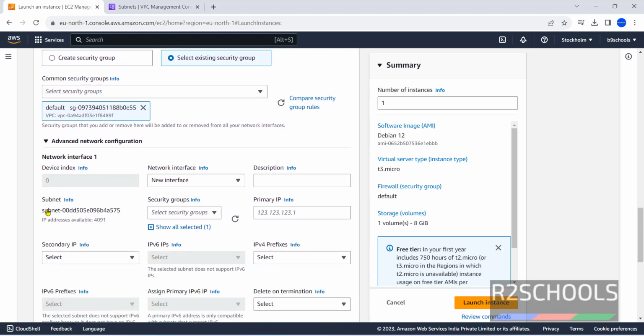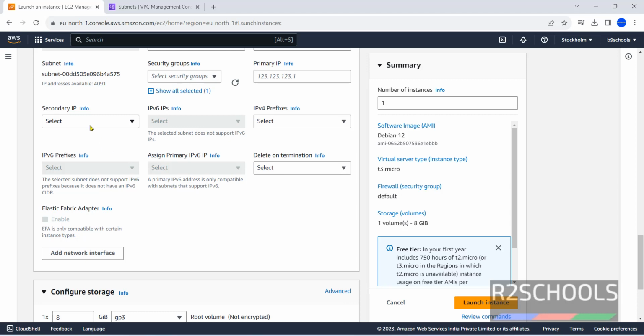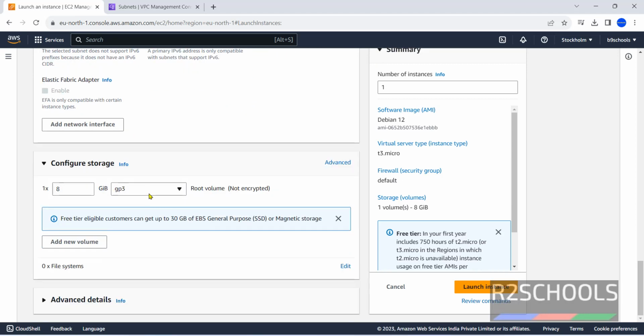Additional network configurations. See, these are additional things. I'm not going to select any of them. Next, storage. By default, it has selected 8 GB. We can give up to 30 gigabytes for free tier eligible. See the notification here. Free tier eligible customers can get up to 30 GB of EBS general purpose SSD or magnetic storage. If we want to add an additional volume, you have to click on this add new volume, but it is chargeable. Next, advanced details.